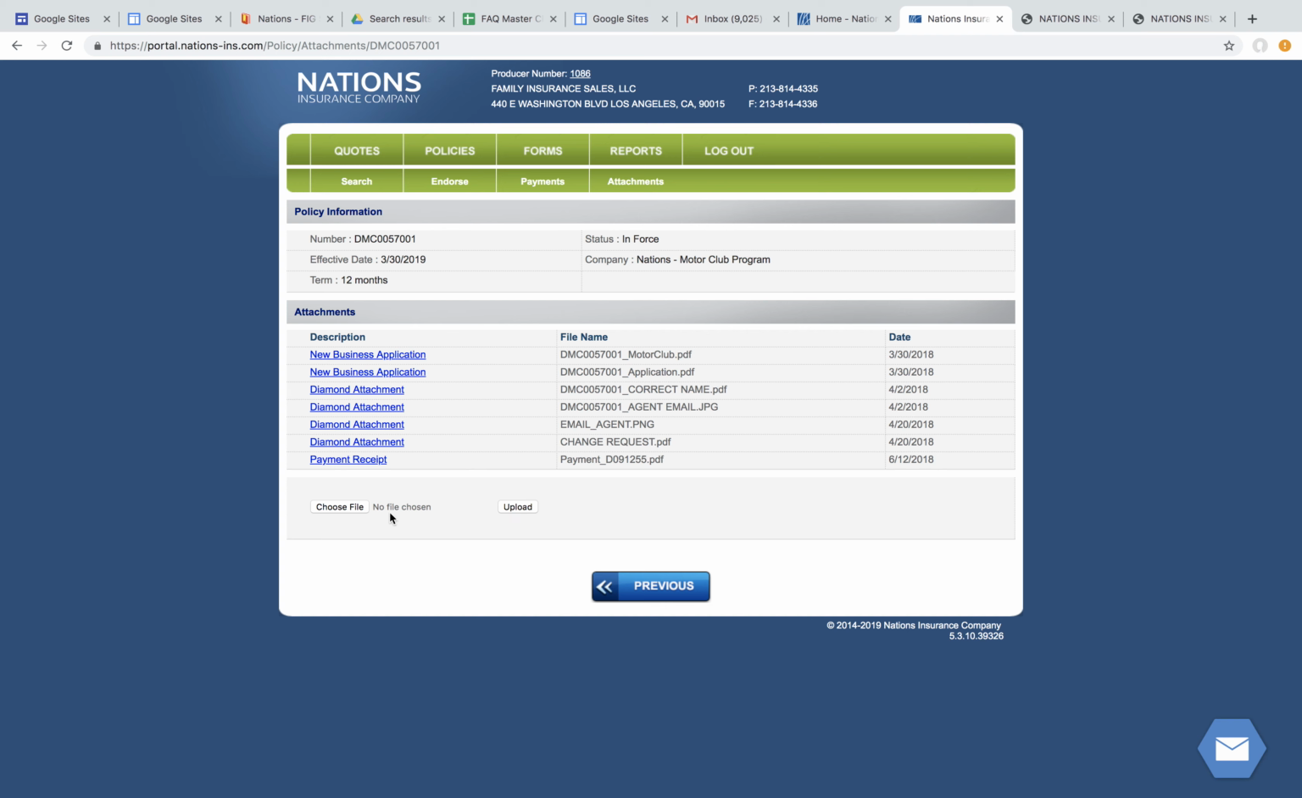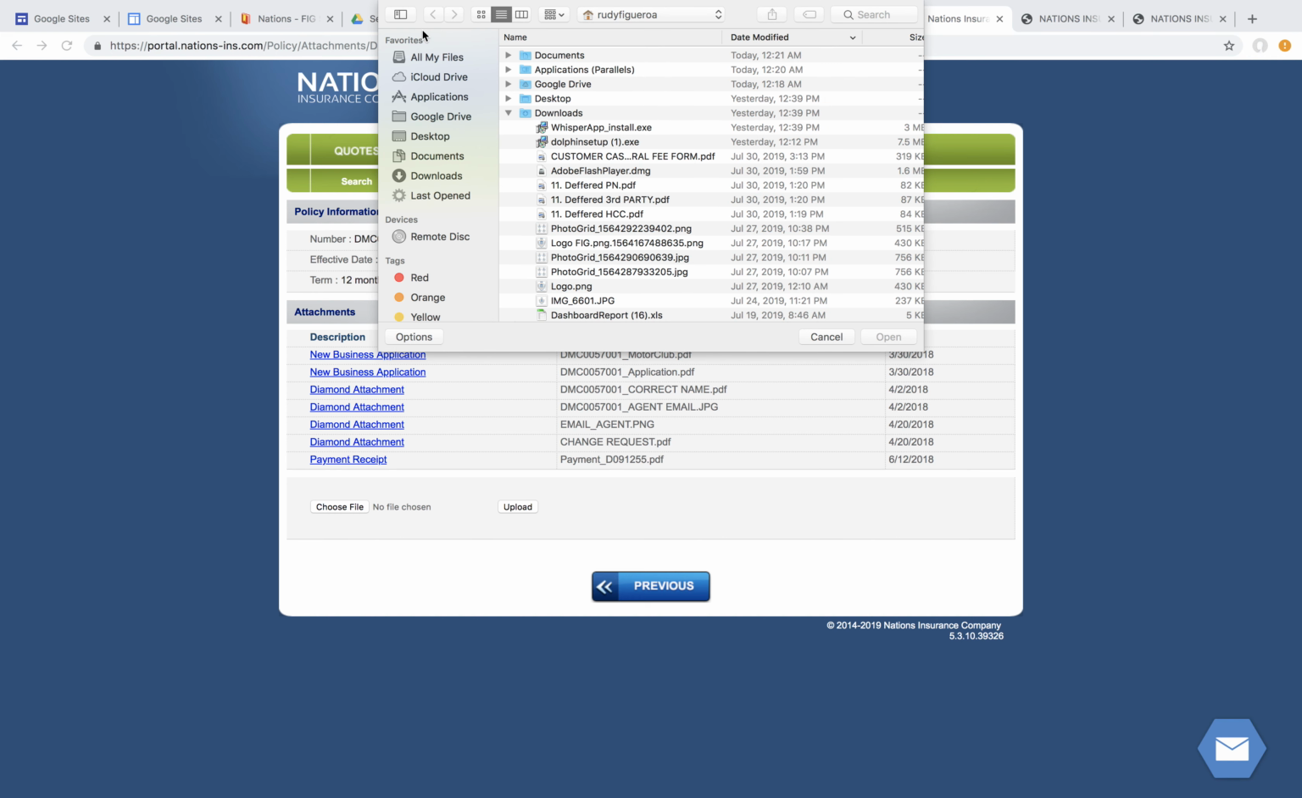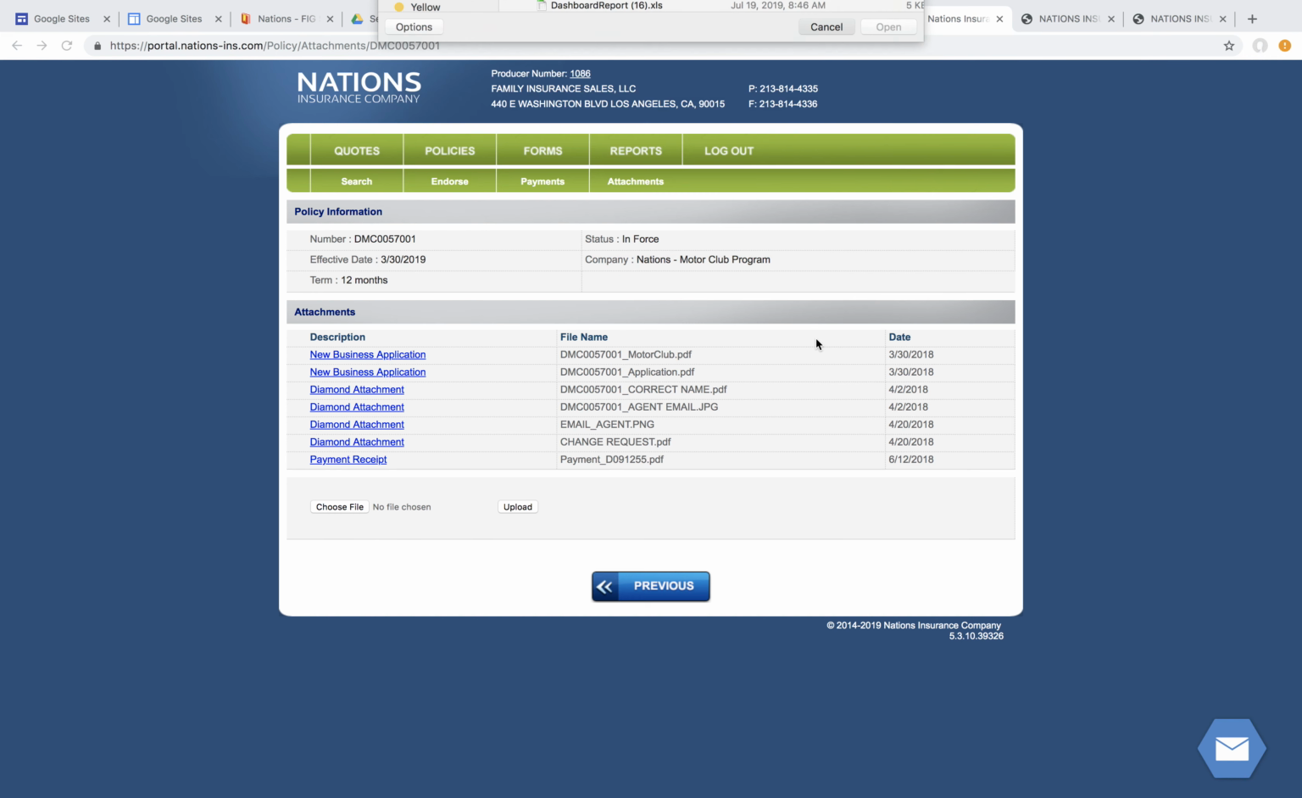You're going to scan the documents. Then you're going to choose a file. You're going to look up the file, and you're going to upload it. It's going to register the document that you just uploaded. You're going to be able to type in the description, and it's going to give you the date. So print the confirmation, print this page, and attach the confirmation to the documents or the endorsement or the application.